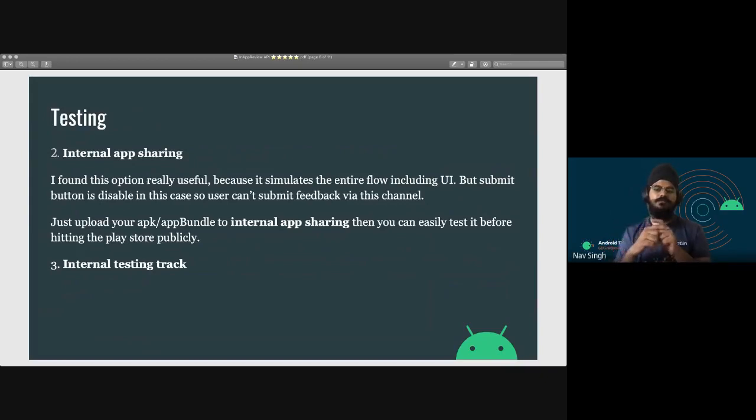There is one restriction: you cannot submit the feedback through the internal app sharing channel, but at least you can see the full process, like when you go into that particular scenario, or when the certain conditions you defined are met, and then the dialog will appear. In this case, it will always appear, since there are no quota restrictions in the internal app sharing channel. And the third one is the internal testing track, which I didn't add in this one, but it is similar to internal app sharing.